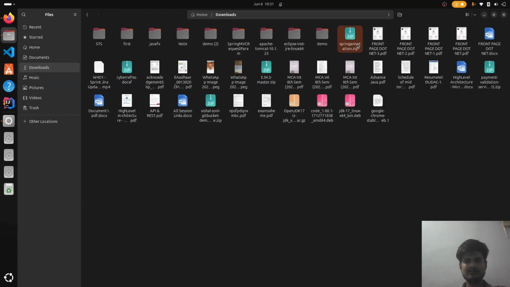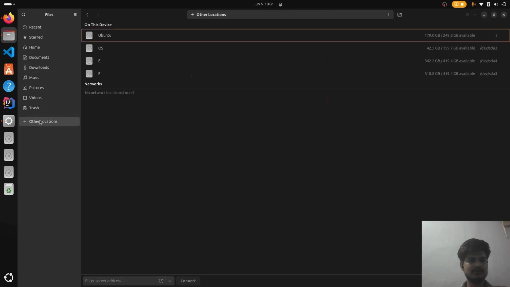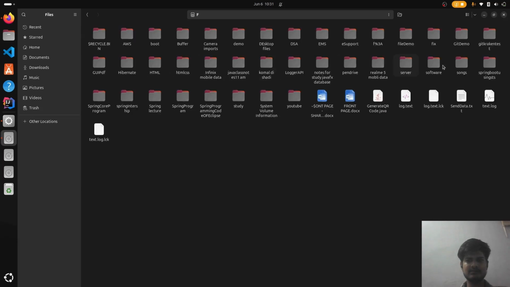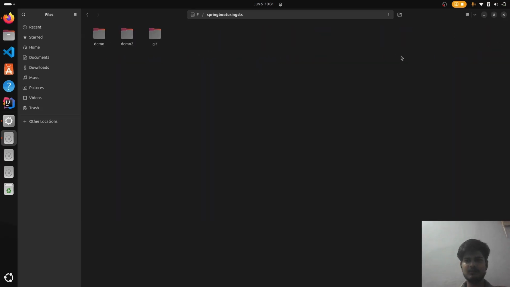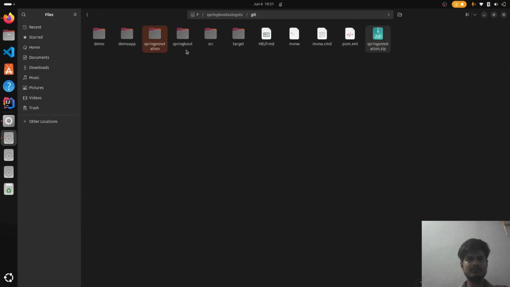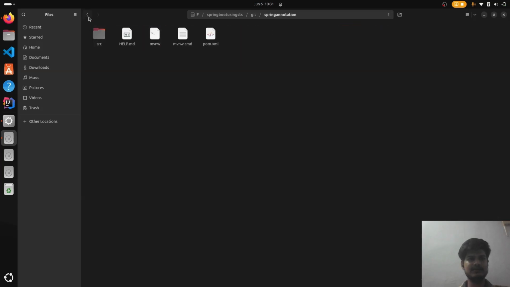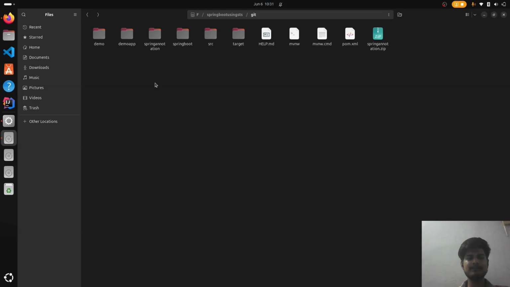Okay, go here, downloads. Spring annotation zip is created here. Control X, we go to another folder which is Spring Boot STS here. I will paste here. Control here. So now extract it. Okay, we extracted.